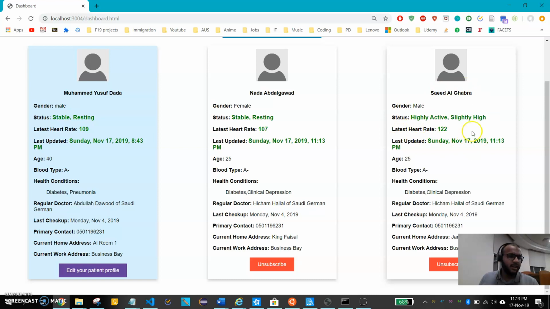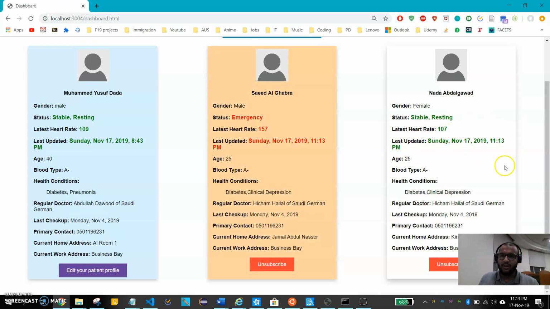by our website. And in the case where there is an emergency, the heart rate has suddenly spiked really high, we're going to highlight that card for that user and bring it up to the front so it's more easily visible, and the person who's on the dashboard can take action.